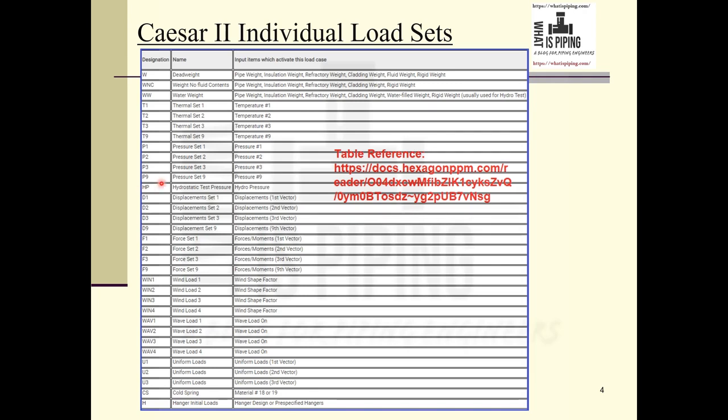Now HP. HP is for hydrotest pressure. This will be created for the hydrotesting condition along with WW. Next, there will be 9 displacement cases starting from D1, D2, D3 up to D9 that will define any imposed displacement in the system. In a similar way, there will be force cases F1, F2, F3 up to F9, 9 forces and moments. These vectors can be defined in the system.